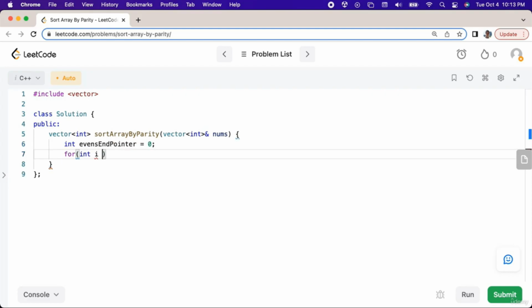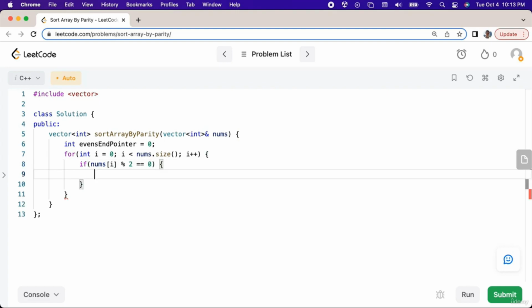Then we will have a for loop that starts at int i equals 0, runs while i is less than nums.size, and increments i by 1 each time. Inside of this for loop, we will check if nums at index i modulus 2 is equal to 0. In that case, we know we've hit an even number. Inside of this if statement, we will increment the evens end pointer.